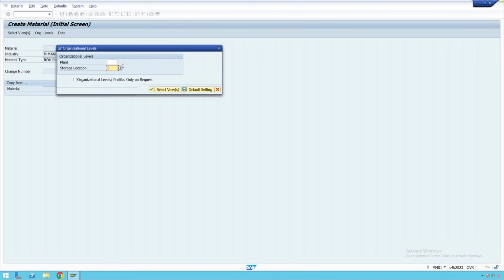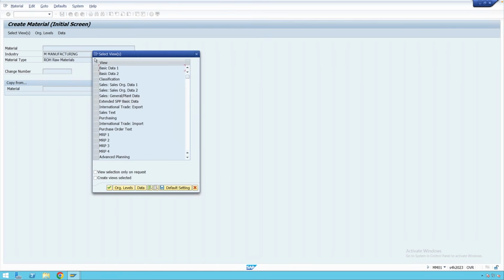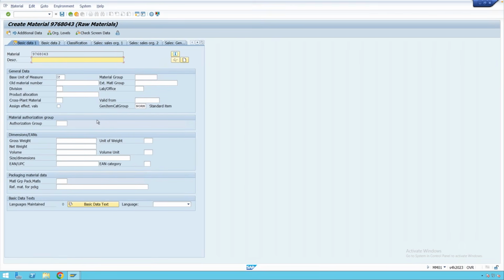Now to verify this, let's close this window first. And again, let's press enter, select basic data 1 only and press enter. Now you see the system did not ask me to enter any organizational level. Why did this happen? Because basic data 1 is client level data, and the client information is already there in the system from my login information. So the system did not ask me to enter the client.